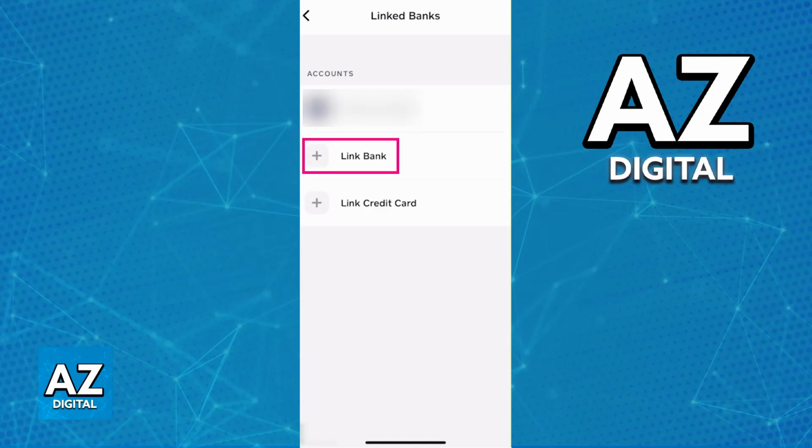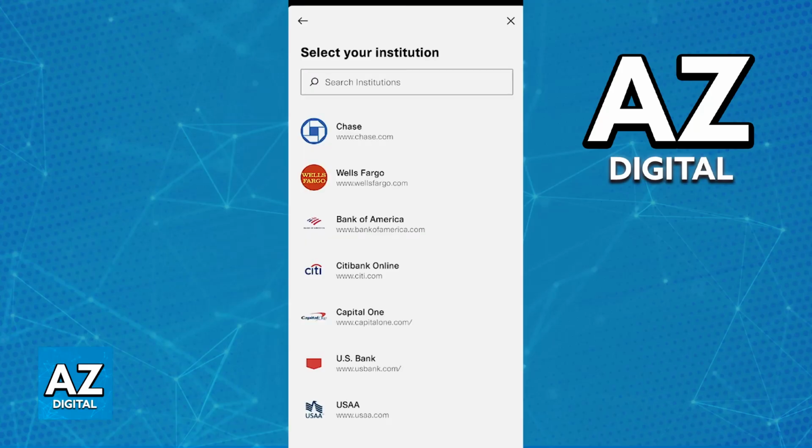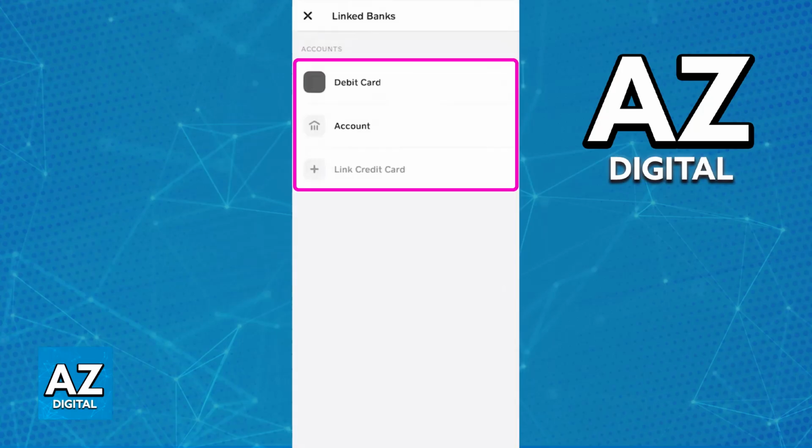Now, to link your Bank of America account, choose Link Bank. You will then see a list of institutions. You will find Bank of America among the top institutions, and of course, you can look for alternative ones, or you can look for Bank of America if you don't see it right away. So choose Bank of America, and this will redirect you into their application where you can sign in using your credentials, like the username and password. Alternatively, you can also link any institution using your debit or credit card.